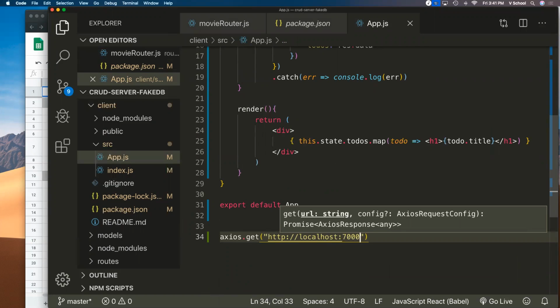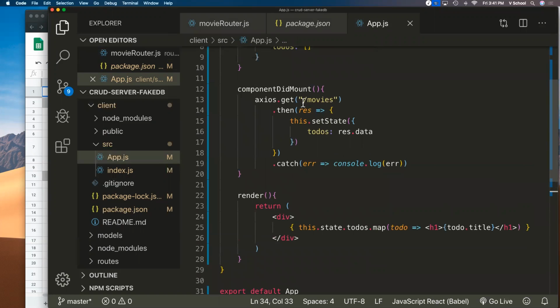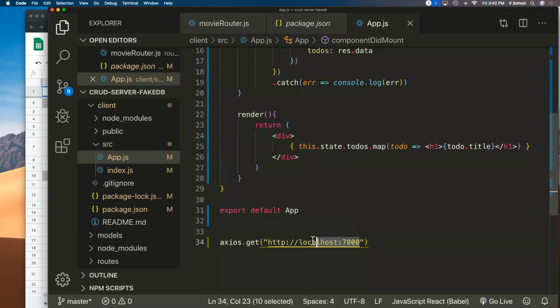Yeah, I don't need all this. All I need is this. Now, what if it's a third-party API like Rick and Morty? Do I just do /rickandmorty? Yeah, this one I need to start with HTTP so it knows this is not to be proxied.